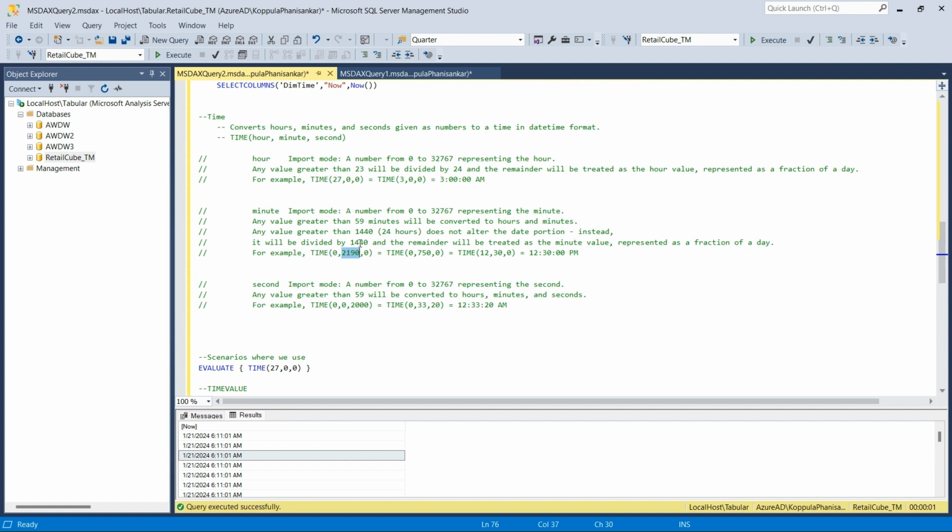But here, instead of 24, it will do the division by 1440. Those are the minutes within 24 hours. It will do the division with 1440, and whatever the remainder value is, it will be converted to hours and minutes and displayed. Here is an example: 2190 is equivalent to 750, which is equivalent to 12:30 p.m. That's how the minutes function works.